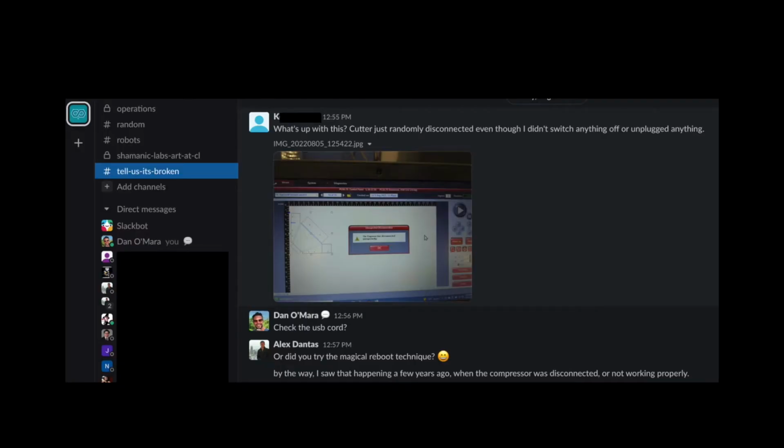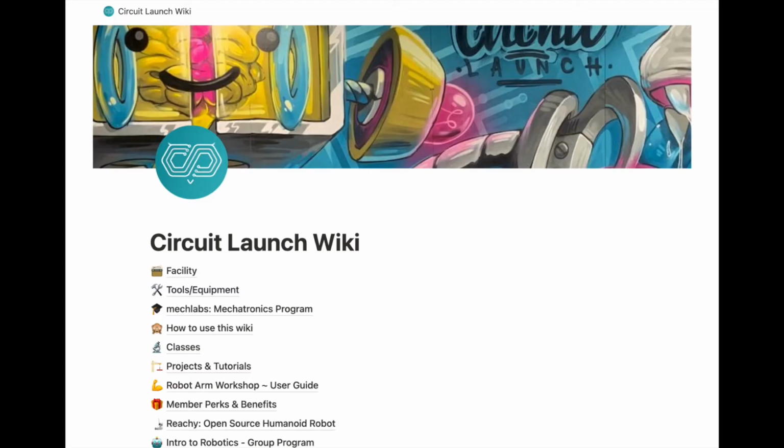One of the most important parts of our Slack is the #TellUsItsBroken channel. This is an important place to report anything missing, broken, non-functional, or running low. If you see that last paper towel on the rack, please let us know in Tell Us It's Broken so we can get that restocked. So tell us before it's out and we'll be even more grateful and things will run smoother.